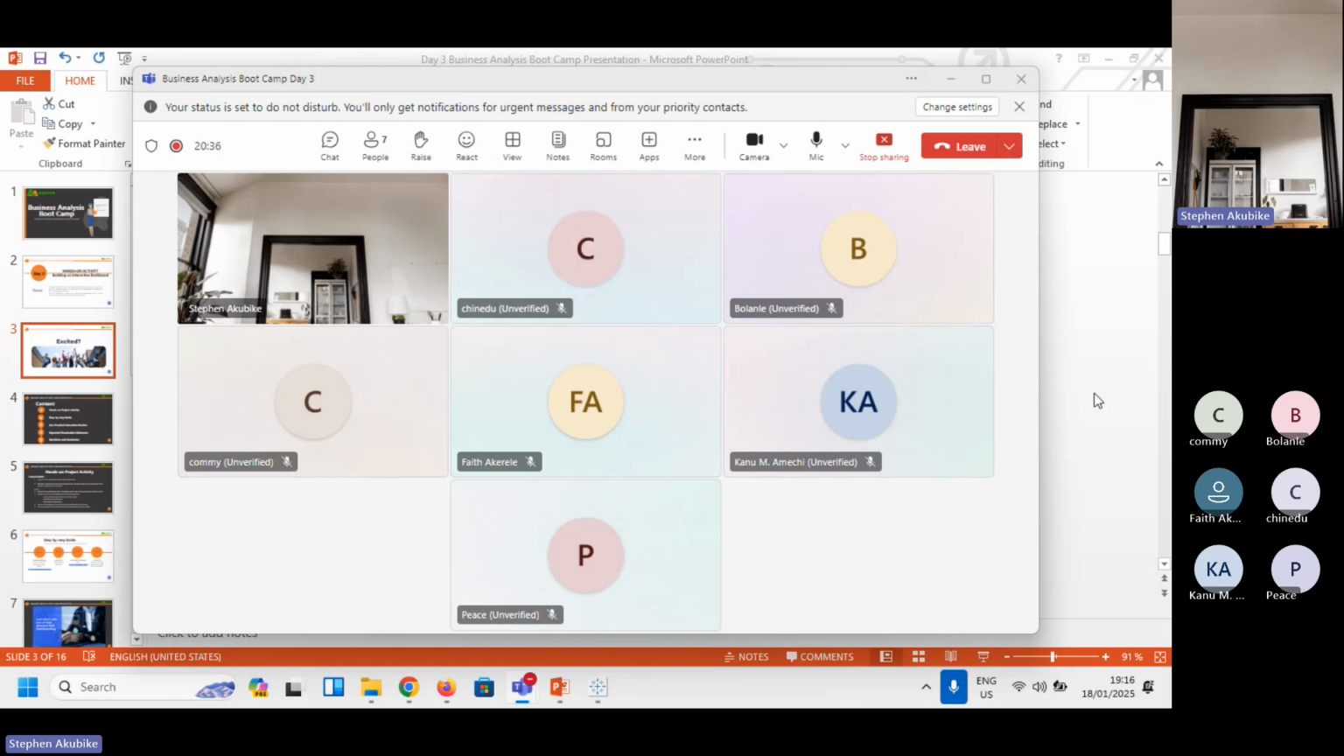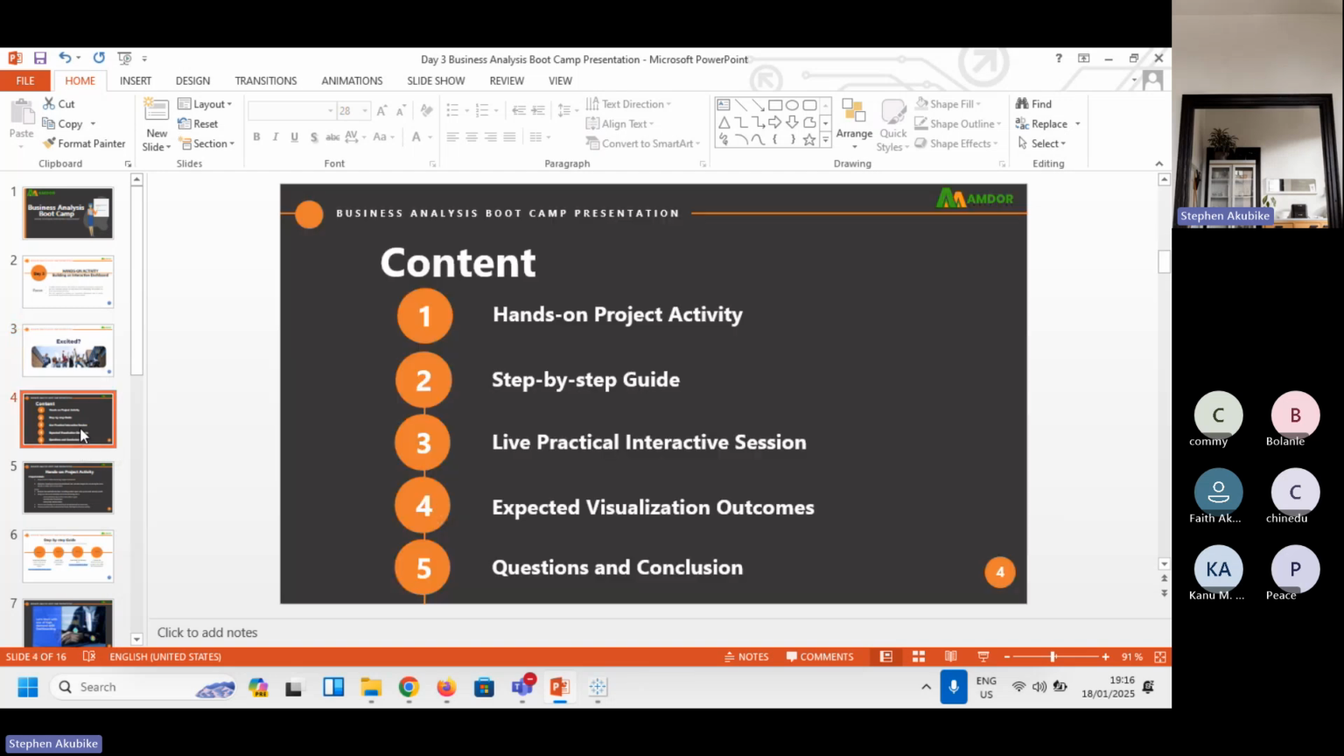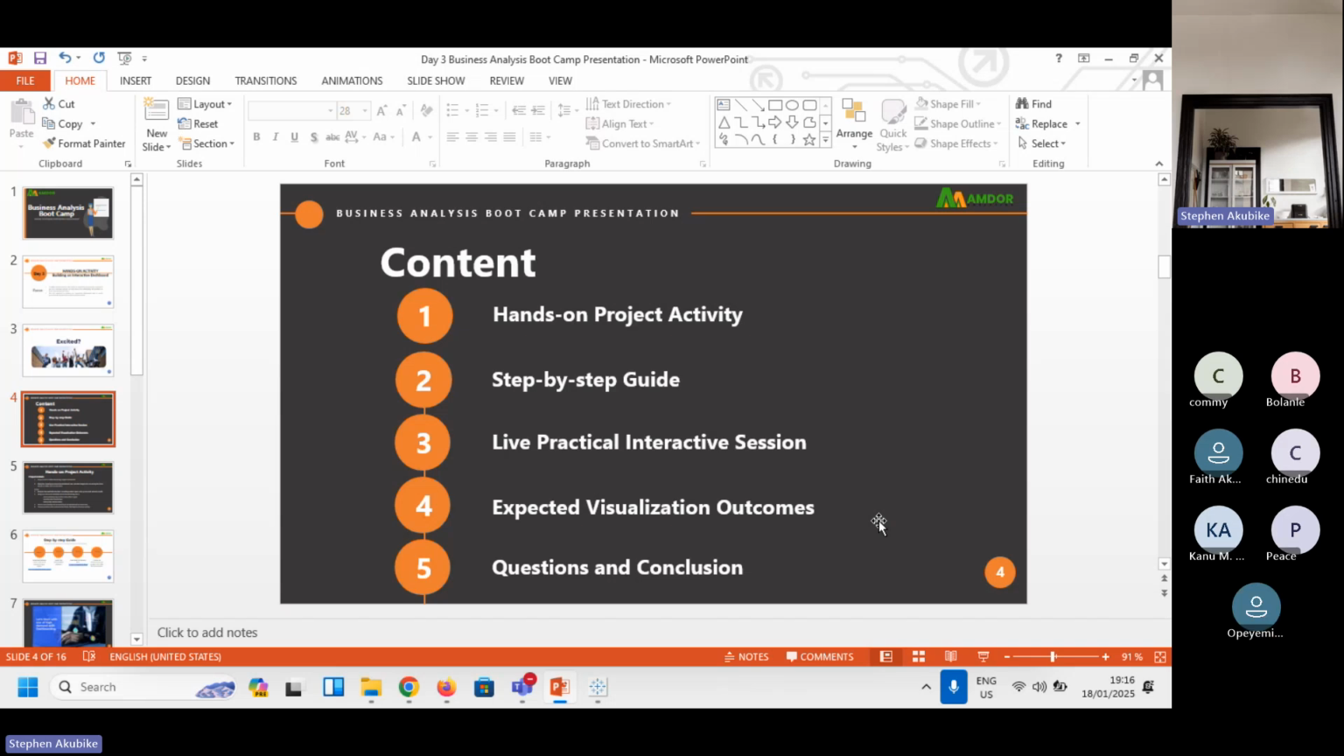Now, as a business analyst, you have been contacted by a coffee business owner that wants to launch into a new territory. And that is why our content for today is a hands-on activity project, a step-by-step guide, a live practical interactive session, which is what we're about to go into, the expected visualization outcome, and then we have the questions and conclusion.